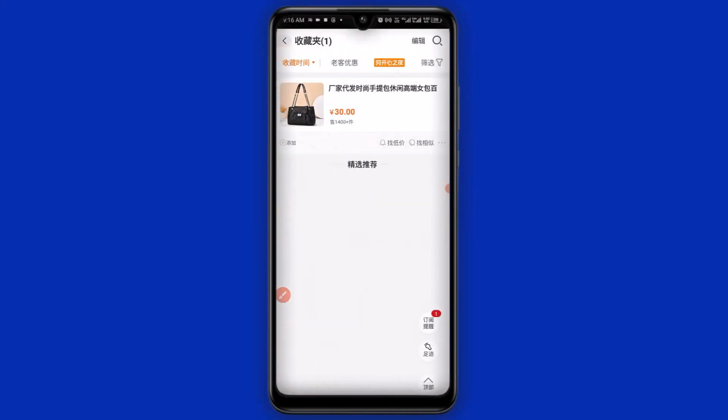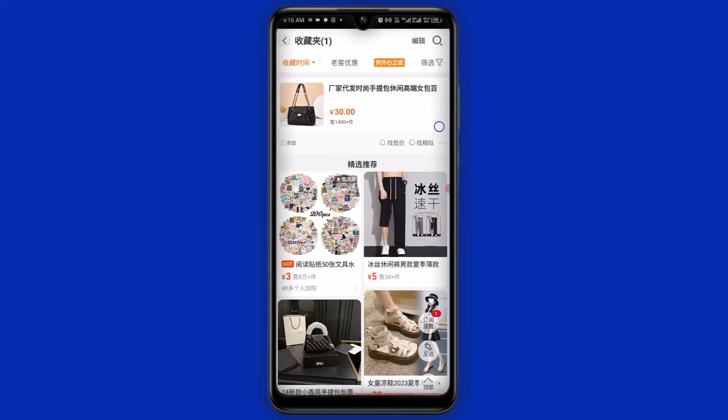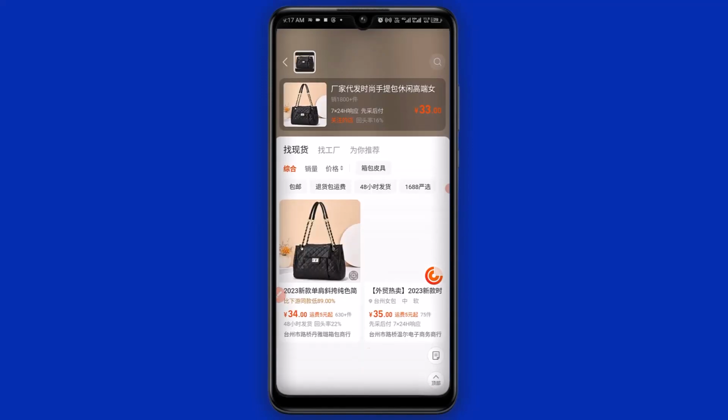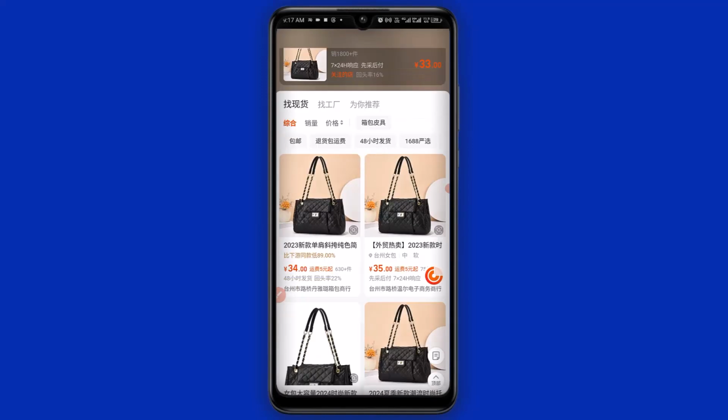So you're going to see the item right here. The next thing you need to do is simply click on these three dots right here. So I'm going to click on that. Then this is going to pop up. Then from these three options right here, simply click on here. Then you wait for the results. It's as simple as that. So take a look at it.